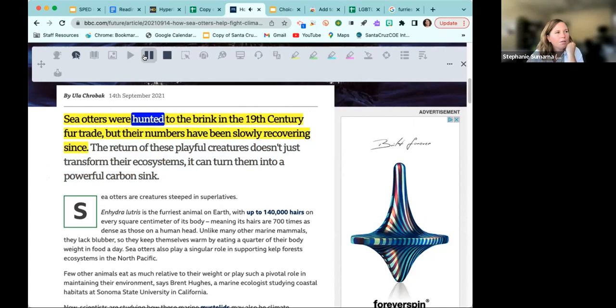Sea otters were hunted to the brink in the 19th century.